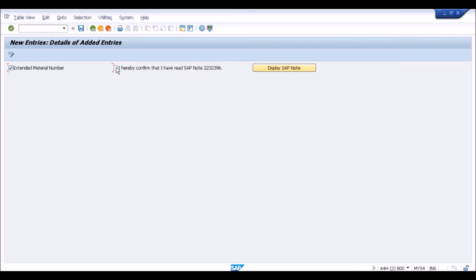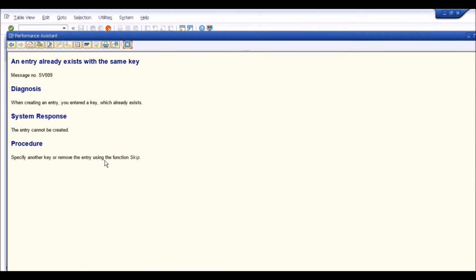This button will automatically open the SAP note for you if the internet is working properly. Since the internet is not working here, it is throwing this error. You entered a key which already exists. The system cannot create another key; remove the entry using the function skip.